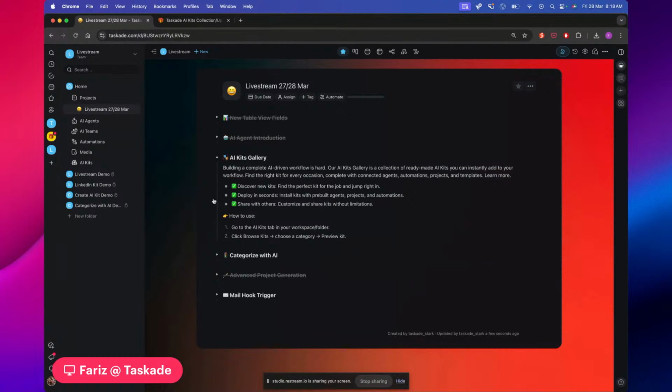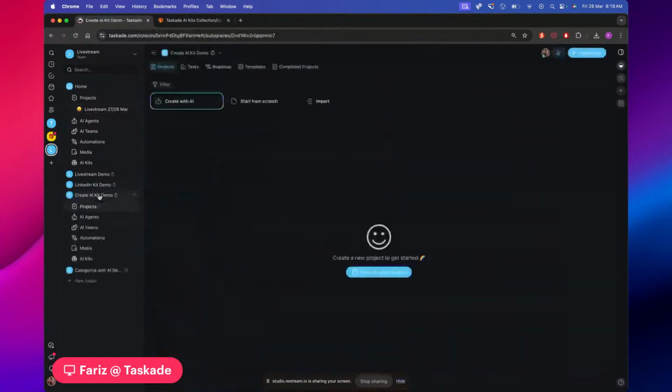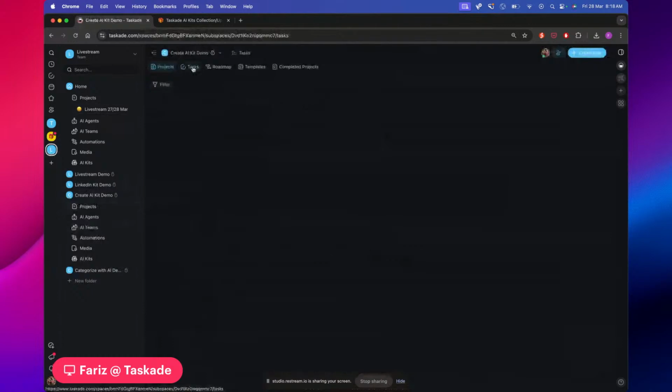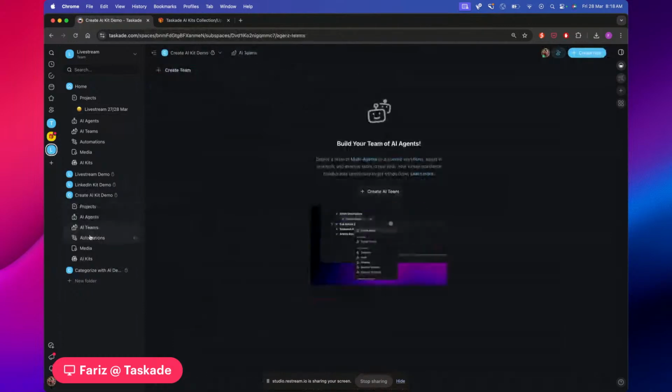So right now, we've made it easier for you to access kits. So how to access the AI Kits gallery in your workspace is basically go to the AI Kits tab in your workspace or folder, click Browse Kits, choose a category, preview kit. So I will do it with you right now. Okay, do I have one here? Okay, this is an empty workspace, I think. Yeah, perfect for this demo.